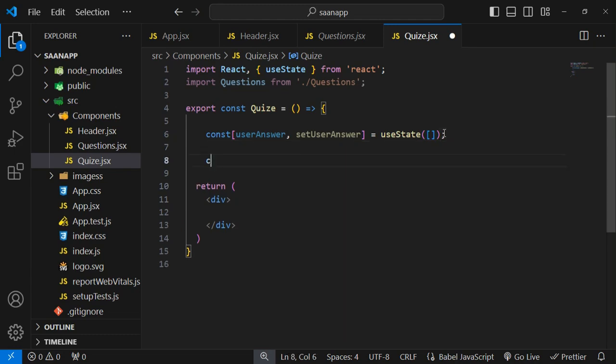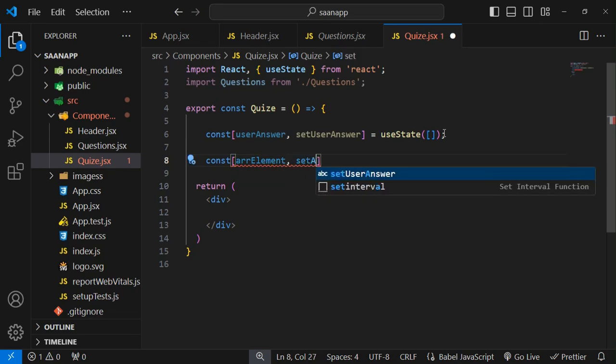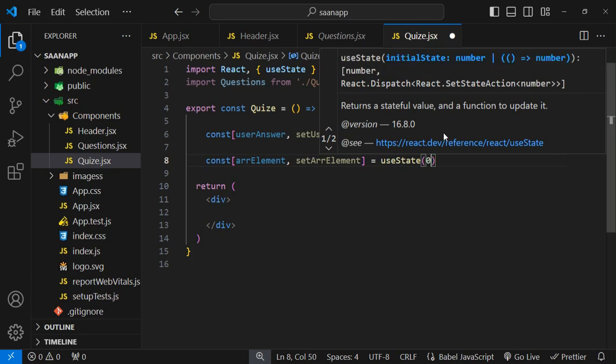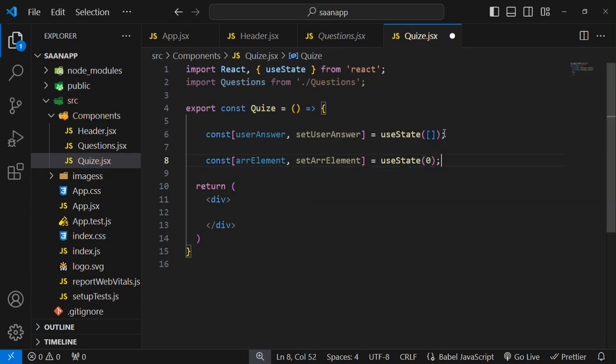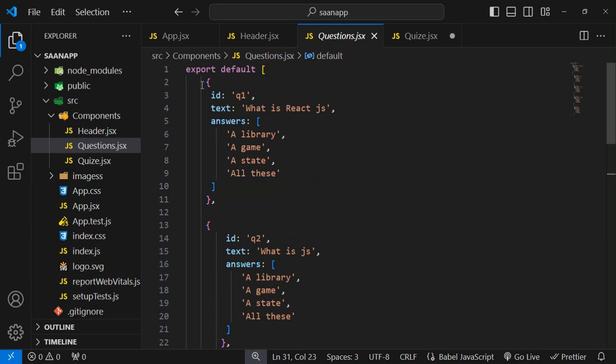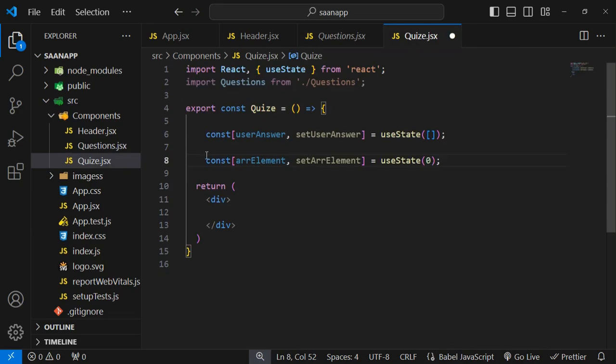And here I just need another useState, and its name can be array element, and set array element is equal to useState, and initially it would be 0 because for the first time I am going to point out to our 0th index of that array. That's why I have taken here as 0 initially.